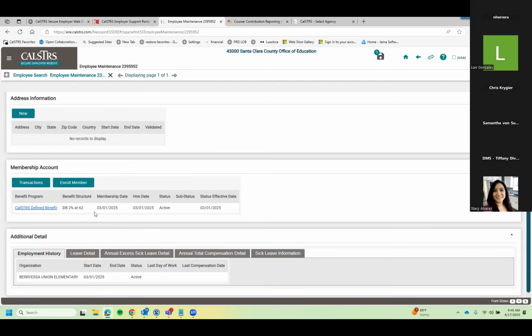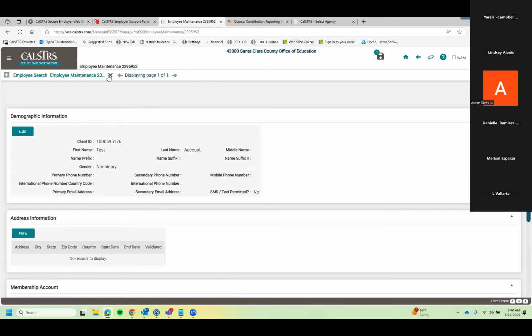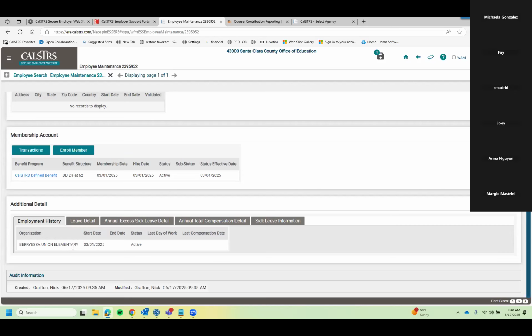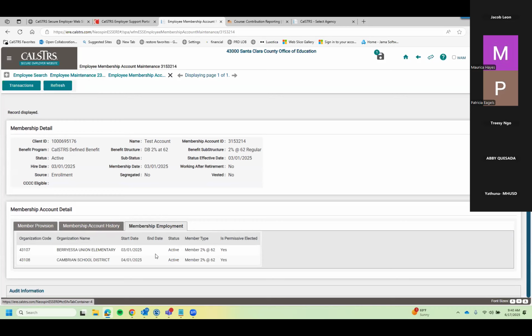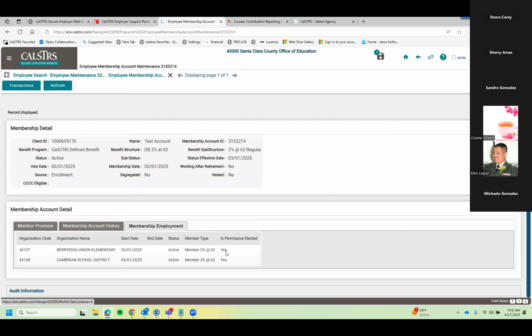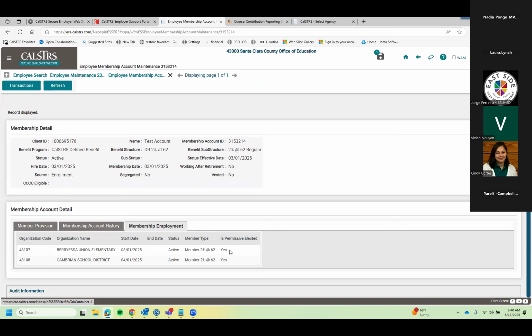Let me refresh this. Well, here you will generally only see one for each district. Right now, we're not seeing the other one, but within the benefit program is the ideal place to go get the details for the enrollment. You can see they're permissively elected, yes, because we use the 81 to enroll them. So it'll tell you if they're permissively elected.